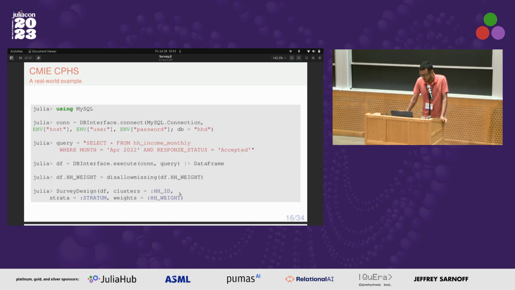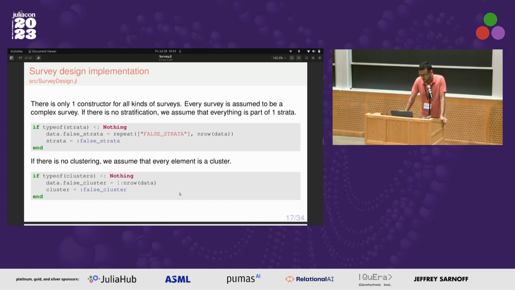Here's a real-world example where there's both stratification and clustering. And this is actually the data we use at XKDR. So yeah, we use DB interface, and then we pass that to a data frame. And then from there, we make a survey design. Okay, so I also want to use this opportunity to discuss the internals.